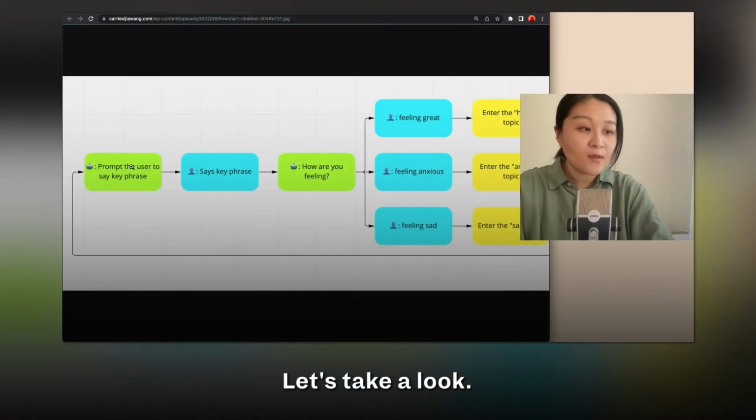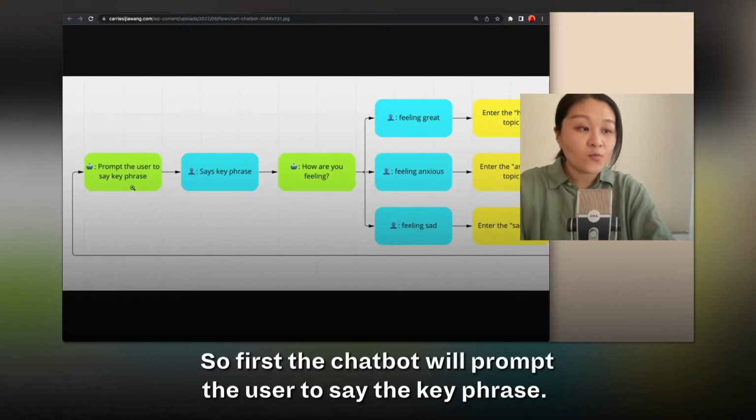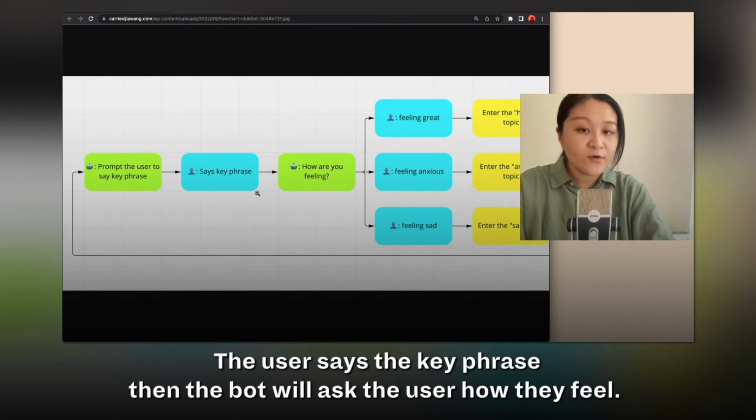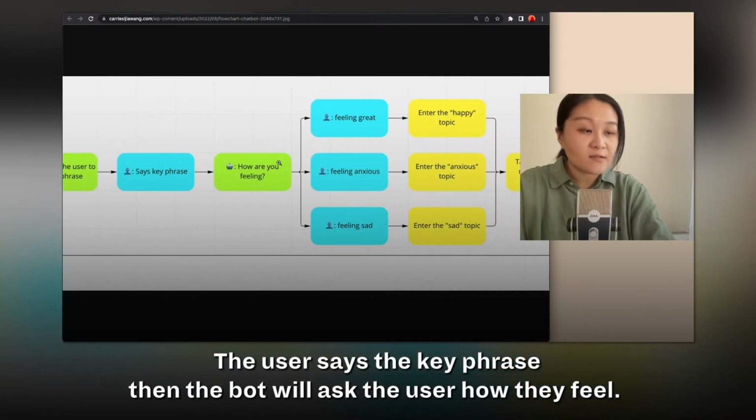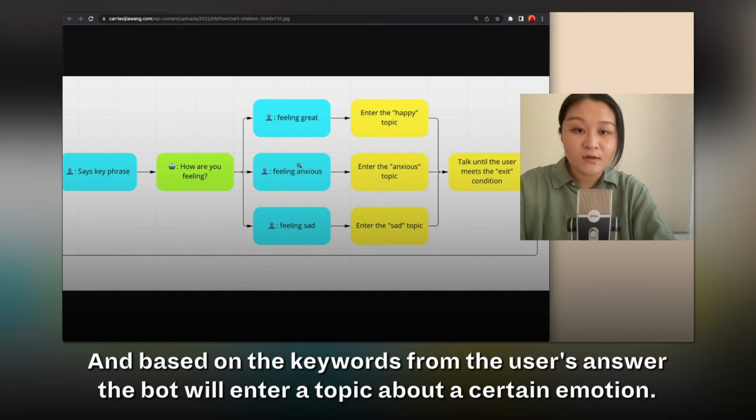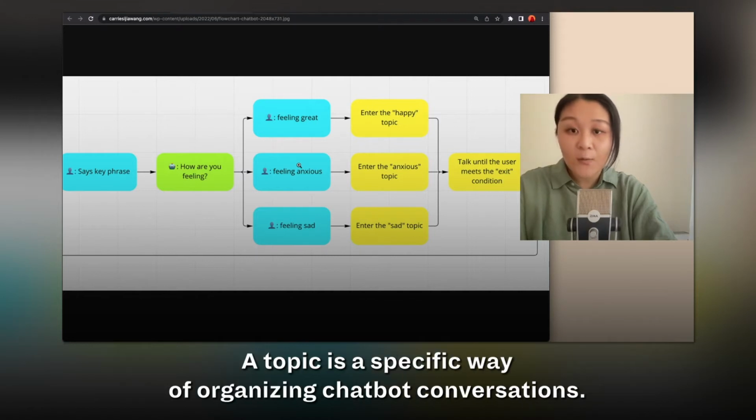Let's take a look. So first, the chatbot will prompt the user to say the key phrase. The key phrase is a way for the bot to identify the starting point of the conversation. The user says the key phrase, then the bot will ask the user how they feel, and based on the keywords from the user's answer, the bot will enter a topic about a certain emotion. A topic is a specific way of organizing chatbot conversations.